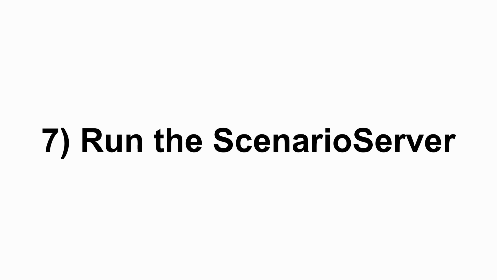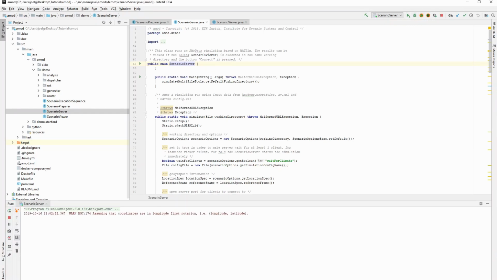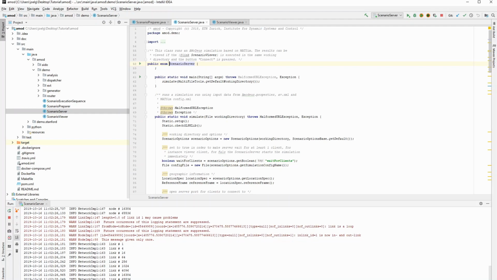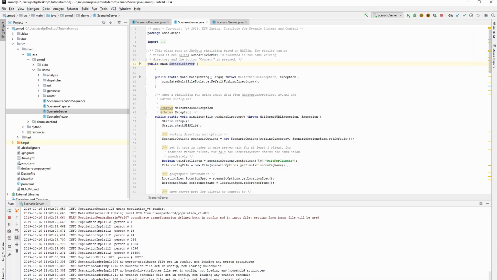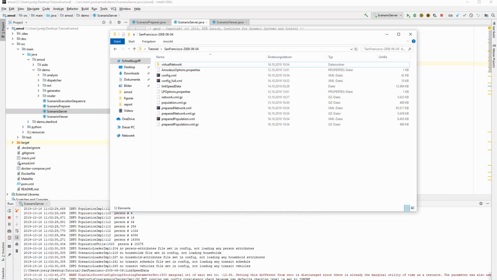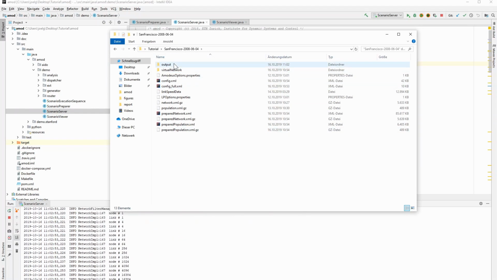In step 7, we start the actual simulation using the ScenarioServer. As a result, you should now have an output folder in your scenario folder.